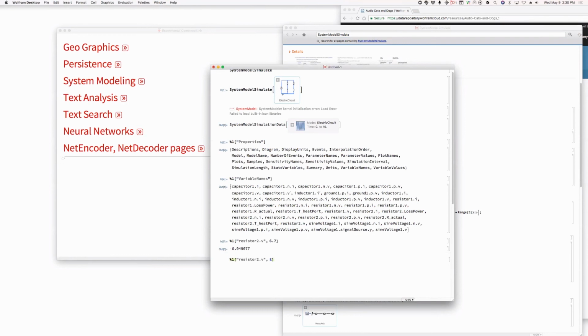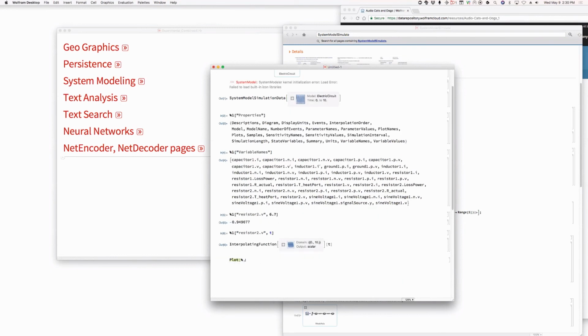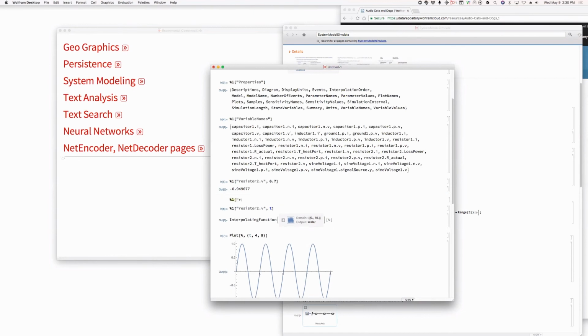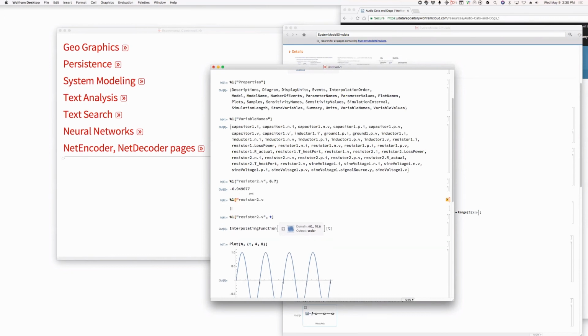Right. Yeah, oh, that's nice. That's cool. Yes, so that's what we did originally, Stephen, because when we get interpolating functions, we get exactly the same workflows from other ways of solving differential equations. That's nice. Okay, so wait a minute. So you're saying if I were to just say the result of resistor2.v, oops, yeah, then you get an interpolating function.